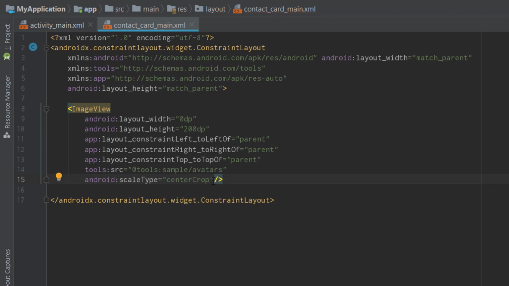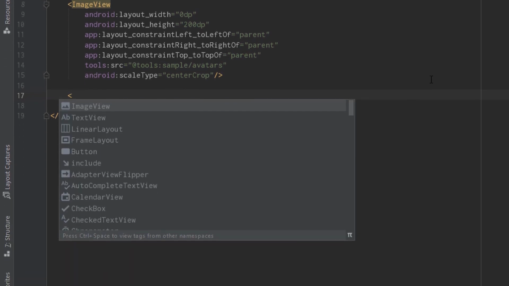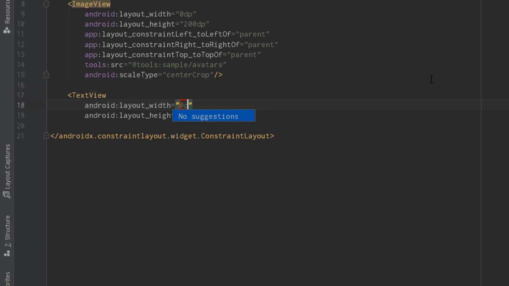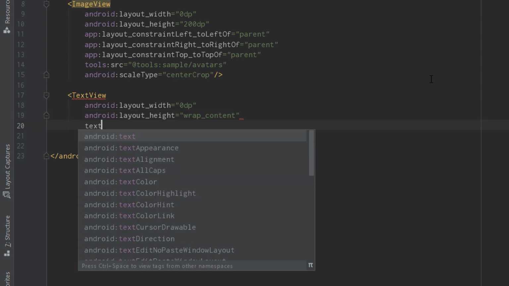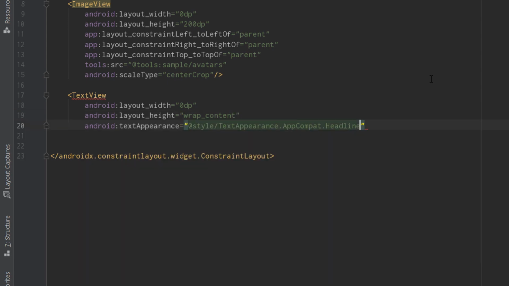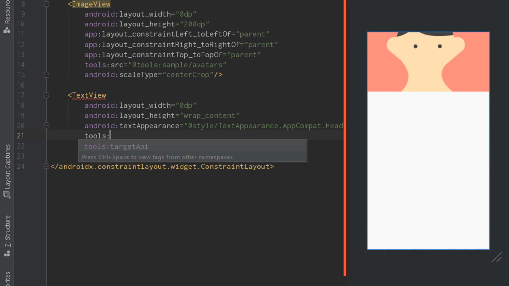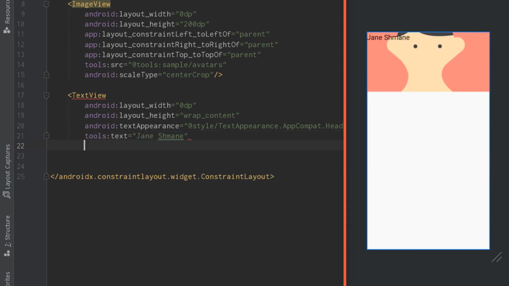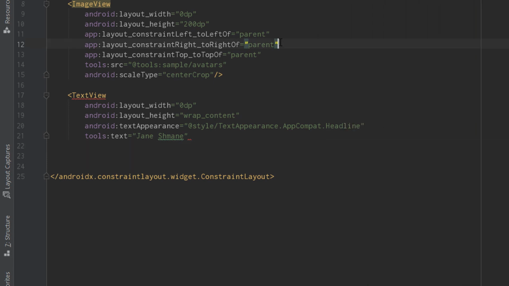And to once again show off the capabilities of constraint layout, we must add a second view. We create a text view to display the contact's name. For its appearance, we apply the headline style found in our theme. And during design, we will use the text attribute in the tools namespace to define some placeholder content. The horizontal constraints remain identical to the contact's photo, binding the text view to the left and right edges of its parent.